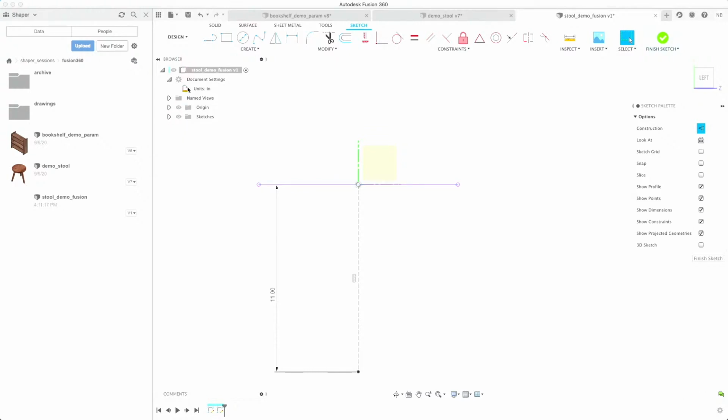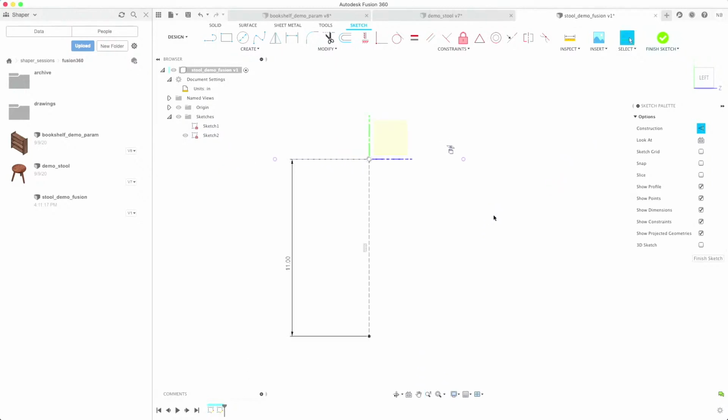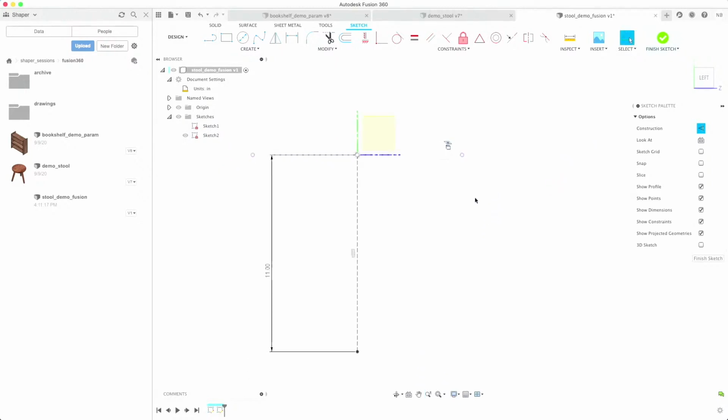Remember, this browser on the left-hand side is how you hide and show stuff. So I'm going to hide that first sketch, so we're just seeing that projected line. And you'll notice the projected line comes in as purple. So it's a different color for projected lines, and we're going to make that construction as well. OK. Sorry, a little bit of a detour. So back to our leg profile.